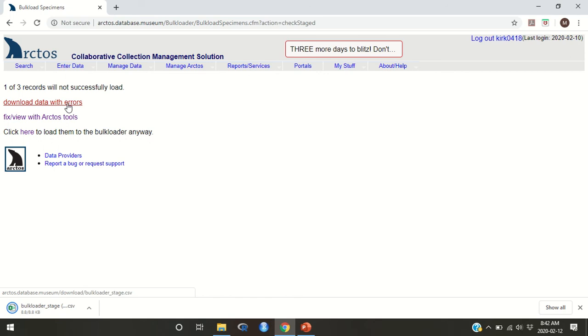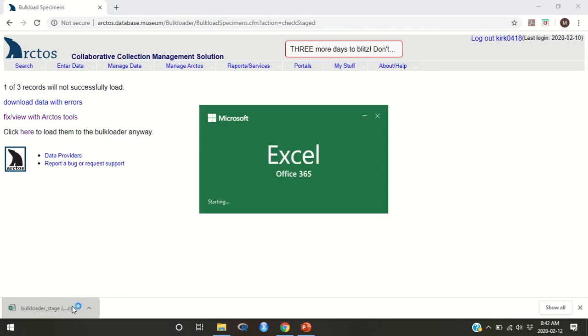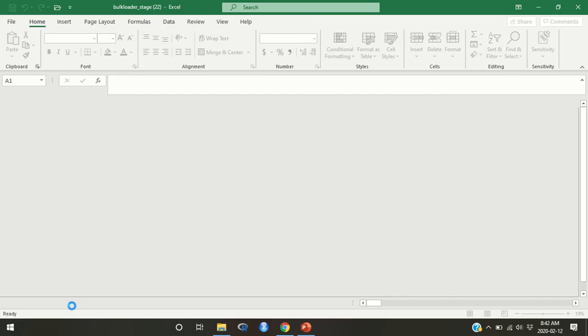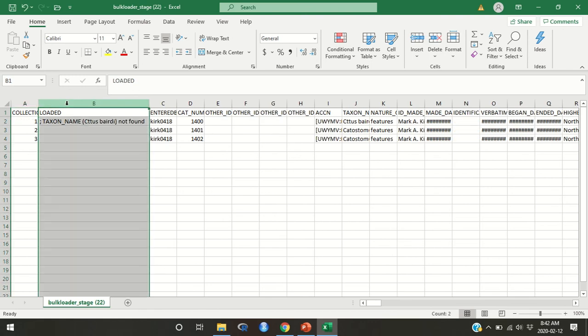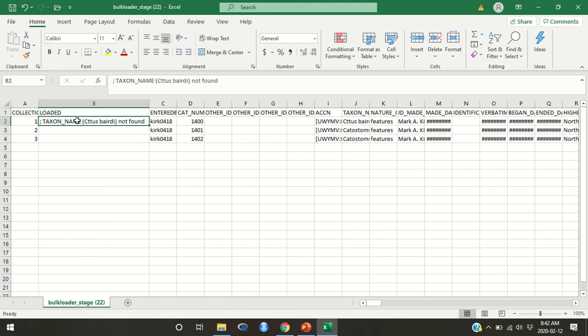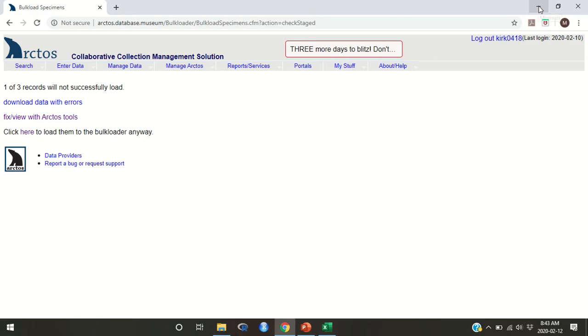And I'm going to download an Excel CSV file, which is very similar to our template file that you uploaded previously. It's going to have all the same column headers, except it's going to provide an additional column now, which refers to loaded right here. And loaded is going to tell us which of those records did not successfully load. And it says here that the taxonomic name for this particular species was not found, and it looks like it's misspelled.